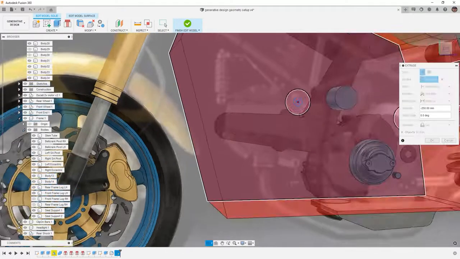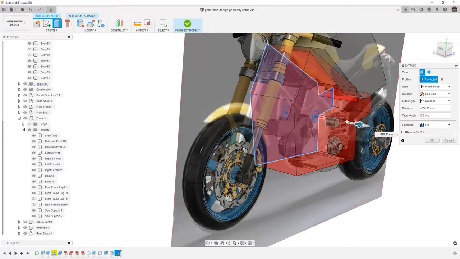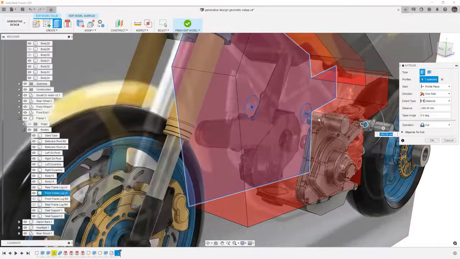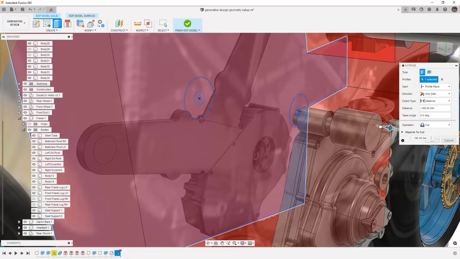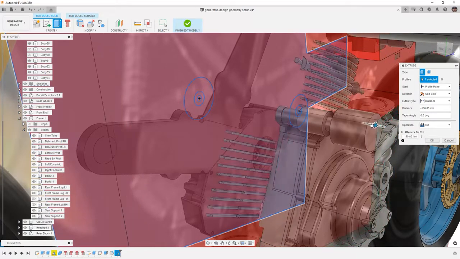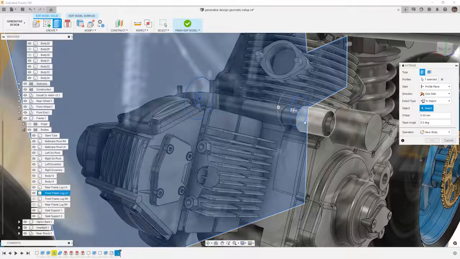And I want to be careful with how far I go because I don't want to simply cut away everything. So I'm going to bring this back a little bit. And note that I want to go to the back side of my mounting bosses. So I'm going to bring this back, find where the engine starts to come back in. And instead of cut, this is going to be a new body. And instead of distance, I'm going to say to object.